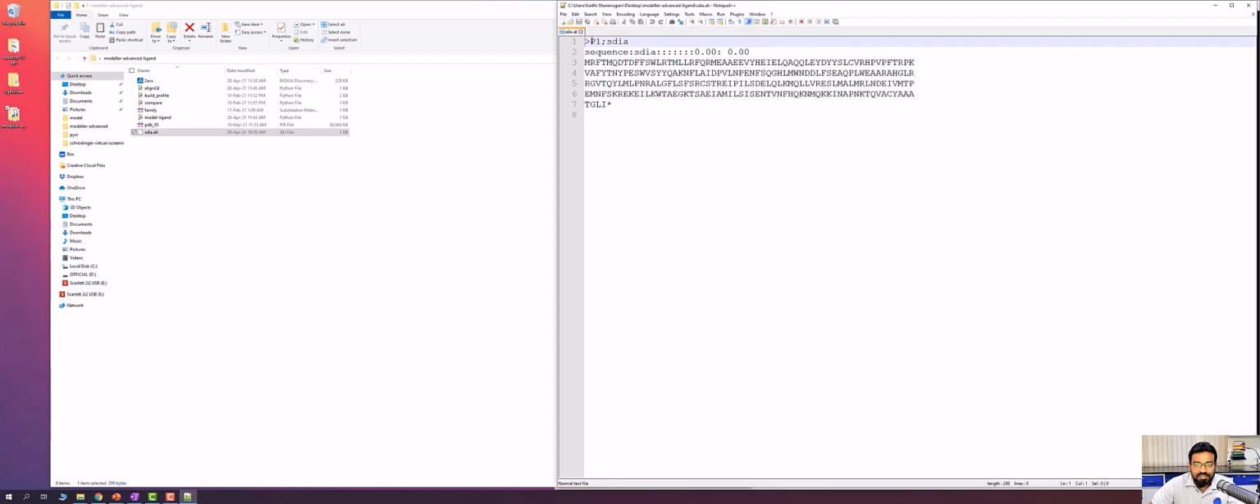Here it starts with a greater than symbol, then we have the information about whether it is a protein sequence or nucleotide sequence. P1 stands for protein sequence. There's a semicolon, and then SDIA is a small annotation about the sequence. Since this is the SDIA protein, I have given this name SDIA. It is optional, you can give any name.